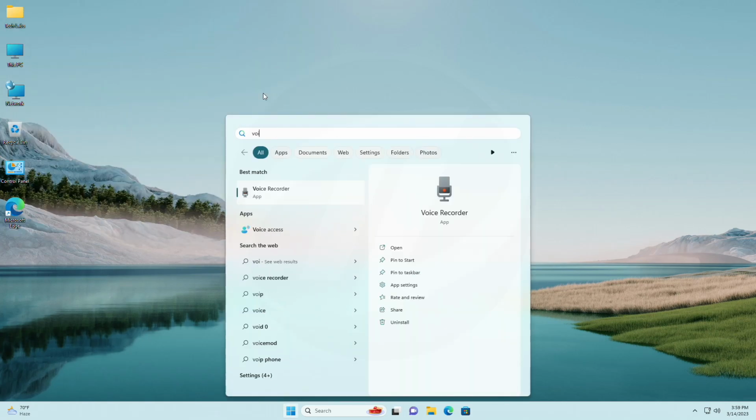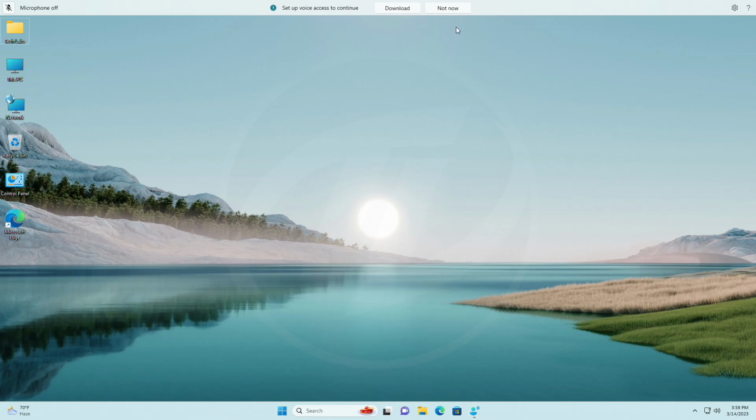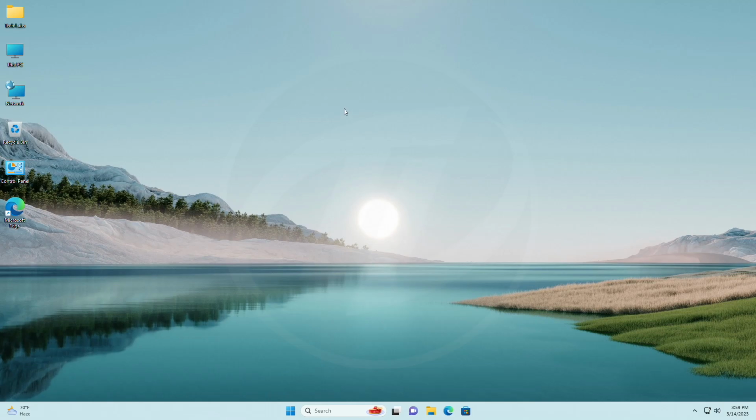Last but not the least, this update makes voice access more flexible and supports interaction with more user interface, UI, controls. Voice access now supports spin controls, thumb controls, and split buttons. You interact with these controls by using the click command or number overlays. So, that was all from Microsoft for this build.